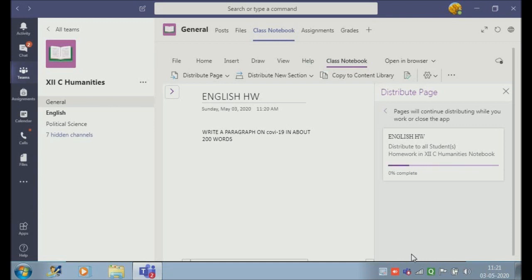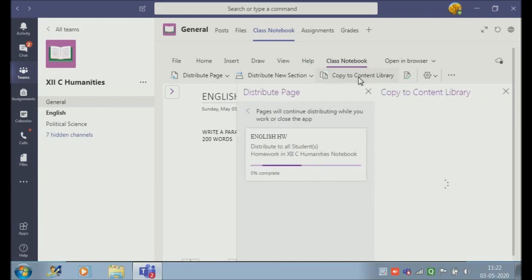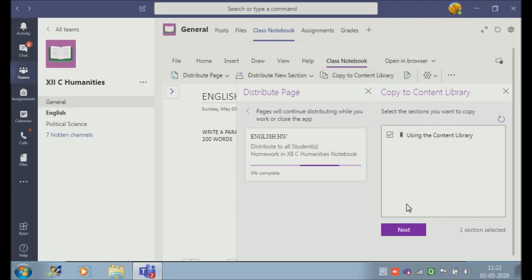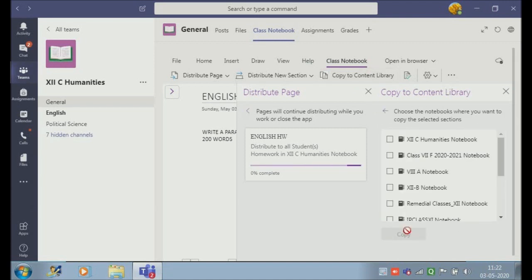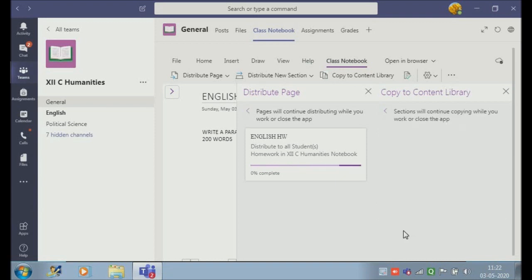And if I want to maintain this record in my notebook, I can copy this content to the content library as well. So in the content library, we can add all the records so that for future reference a child and a teacher both can view it. So it is asking for the class. I am choosing 12C and copy. So this homework which I have given will be copied in the content library as well.